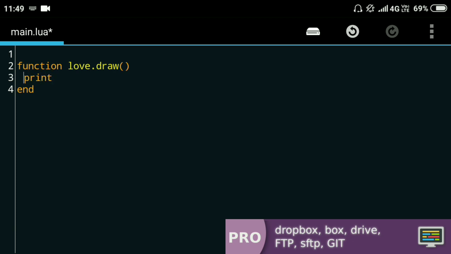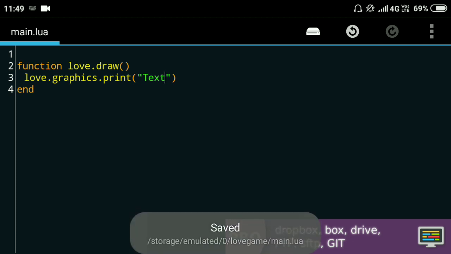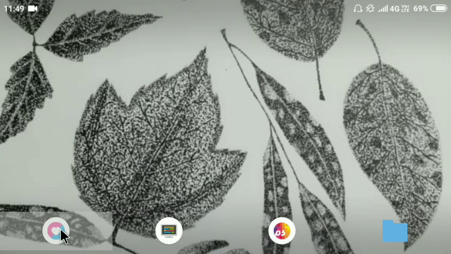Now, we can't just print text because that'll be going to the console. We want it on screen, so we'll do love.graphics.print, and inside the function you can give the text that you want to print on the screen. Let's say text, because why not? Okay, so if you run the script right now, you just have to run the app. It'll automatically detect the folder and run the script, and this is what you'll get. It's just a text on the corner of the screen.